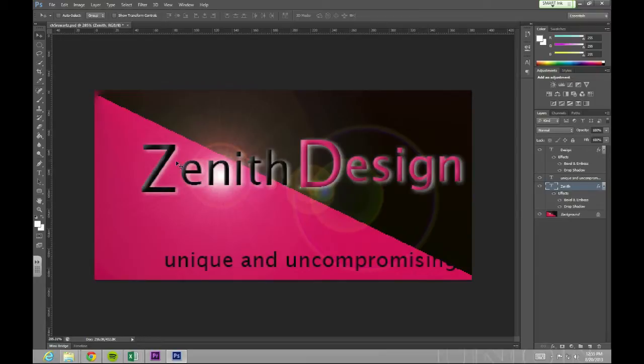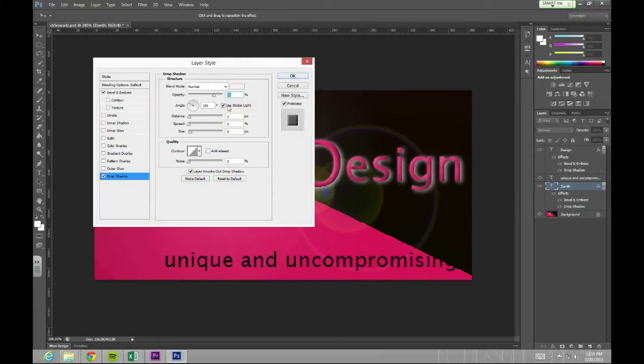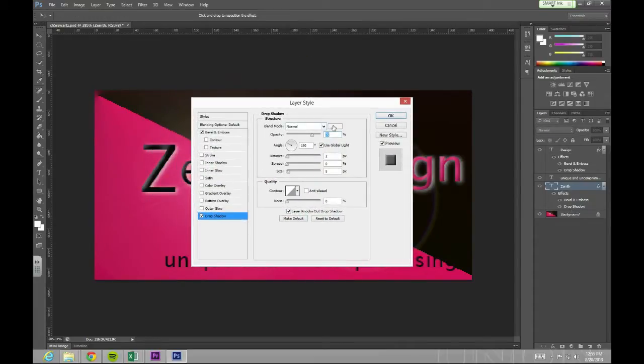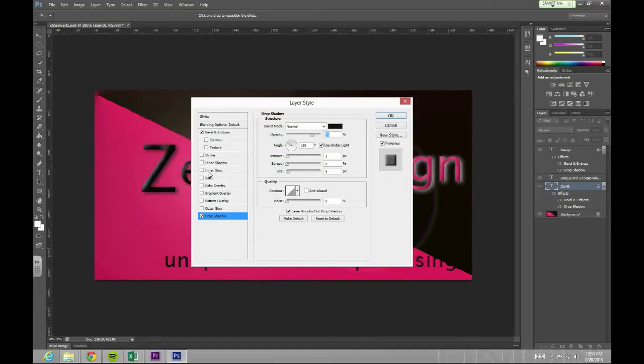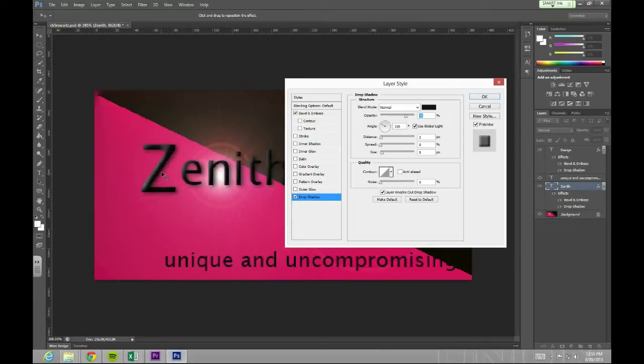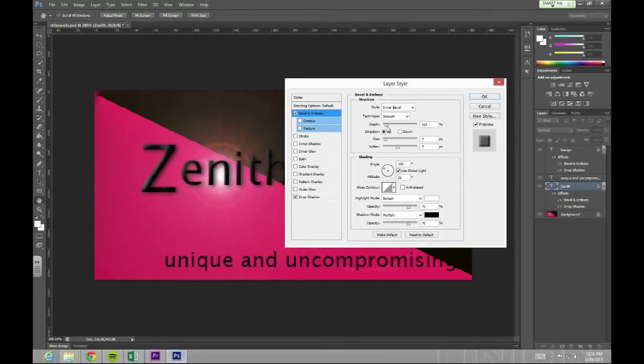I'm going to change the white to a black shadow, so I'm going to double-click on the Drop Shadow, and I want to change it to a white, or a black, sorry. And so you can see it shadowed a little black over there, and then also the beveled edge. I'm going to bump up the depth a little bit.